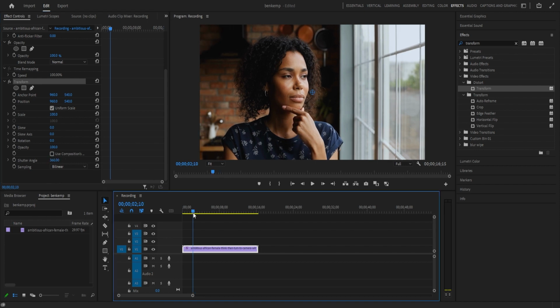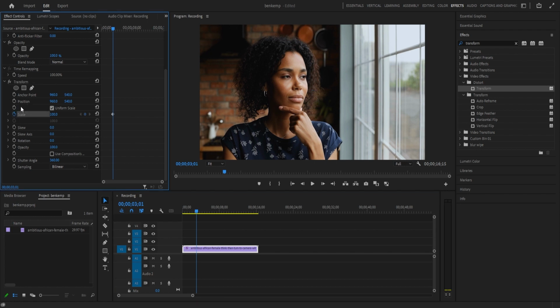Okay, now let's position our playhead where we want our zoom to start. Under the Transform effect, click the stopwatch next to Scale to create a starting keyframe. And if you want to zoom in on something off-center, click the stopwatch next to Position to create a starting keyframe for that as well.